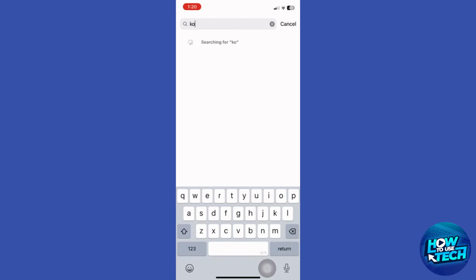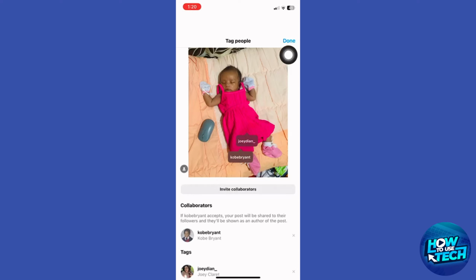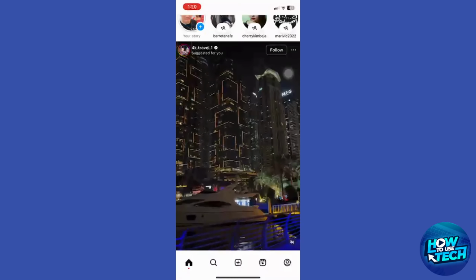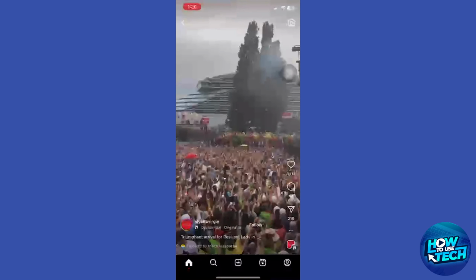Once you have added your tags, tap Done at the top right and proceed to publish your post. The tagged person will be notified. And that is everything you need to know about how to tag someone on Instagram.